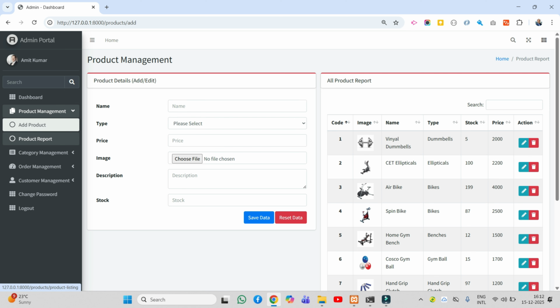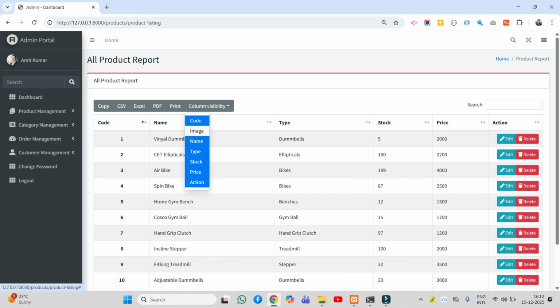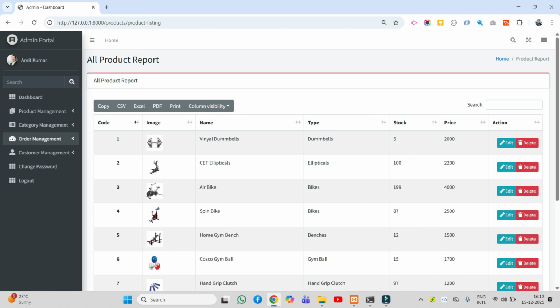This is the product report page. You can see all the product reports. You can easily edit and delete from here. You can export the data as CSV, Excel as well as PDF. If you want to hide a visible column like the image, you can click on image, and the image is no longer visible. If you want to see the image, click on image again and the image is visible. This is the power of this report page.